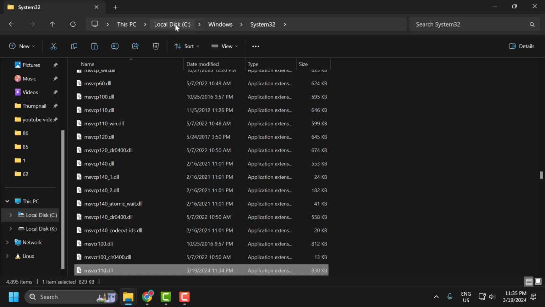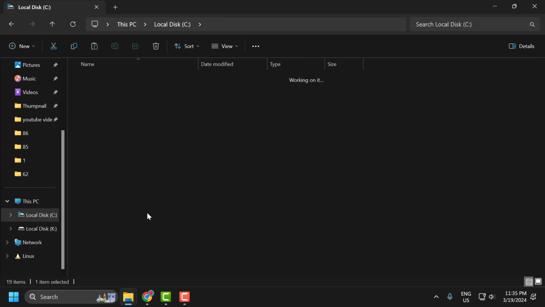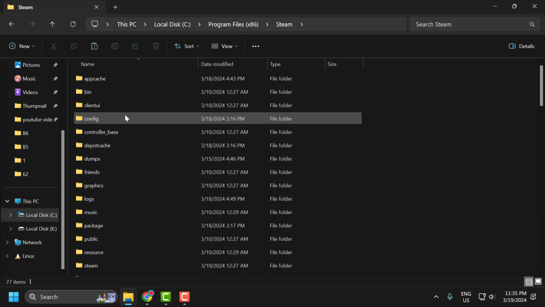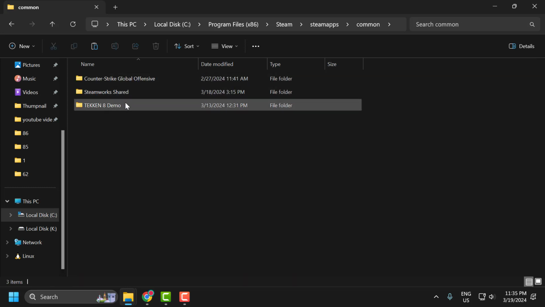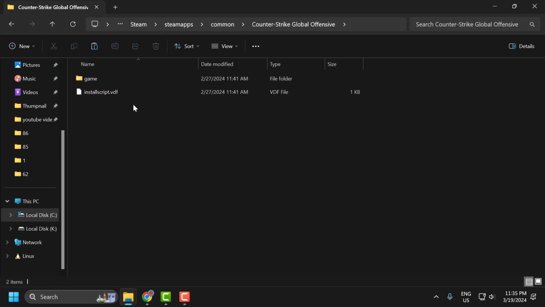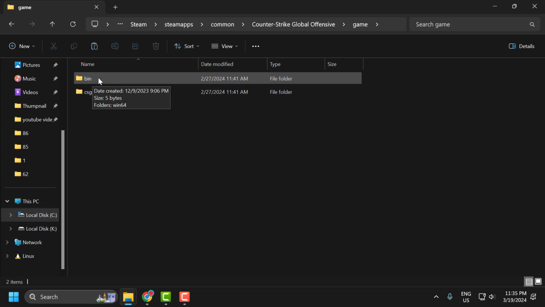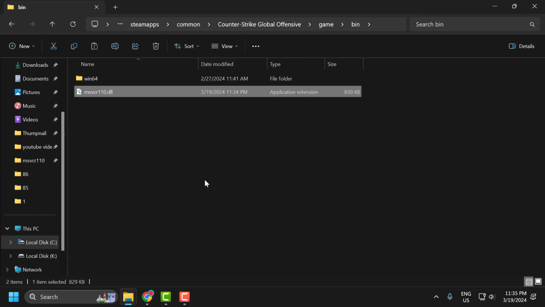is in the C drive, Program Files x86 folder, Steam folder, and Steam apps folder, common folder. In here you can see the folder named Helldivers 2. You just need to open the Helldivers 2 folder and find the bin folder inside it, guys. You just need to open it and paste right over here. Right click on it and paste it.